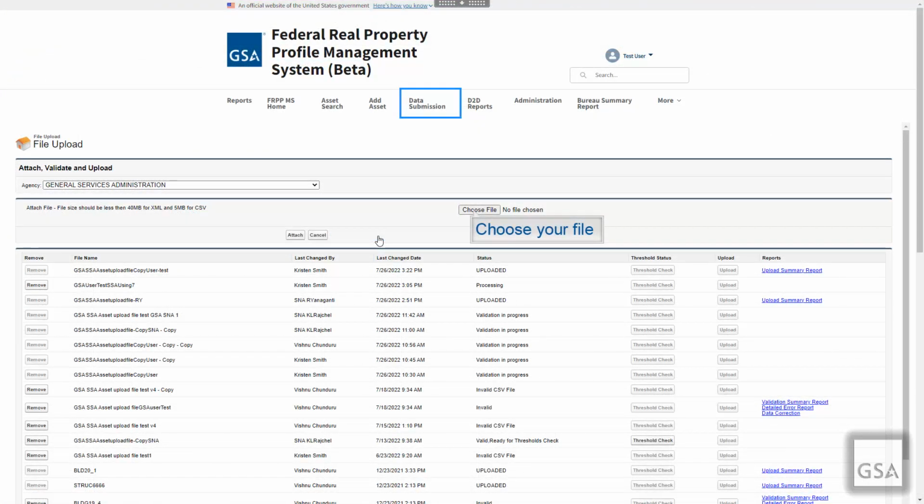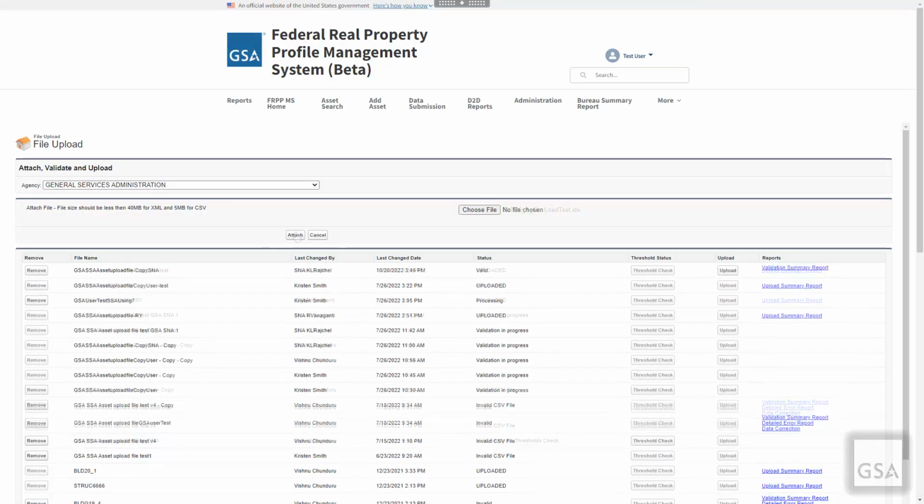Once the file is ready, the data submission user or agency admin will then select the Data Submission tab and should see the agency that the file is being uploaded for. Click the Attach File button after selecting your file. The system will upload your file and begin processing your file. The Data Submission page will show all of the agency's staged files that were attached, with the most recent files appearing at the top of the list.